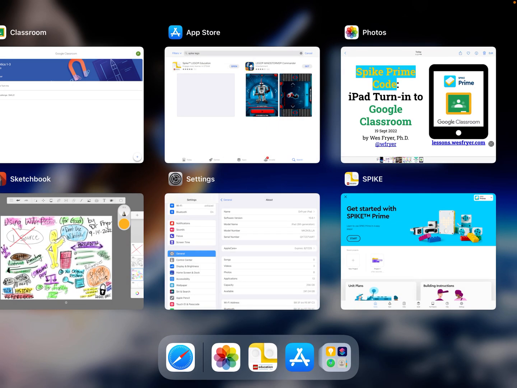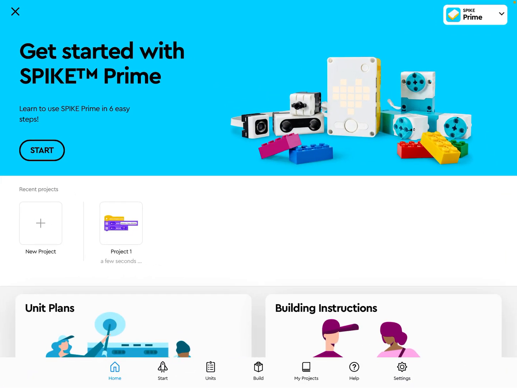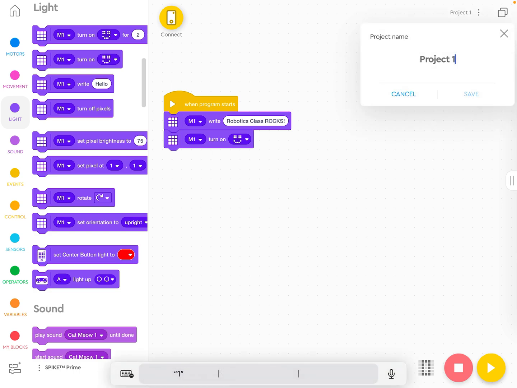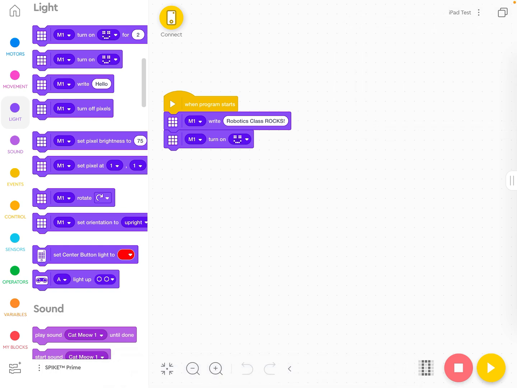So we're going to go ahead and switch over to the Spike Prime software, and we've made a little program here just as an example. You probably want to change the name of your project, so instead of Project 1, we'll just call this iPad Test. But you can give it a name that makes sense, and that way you're going to be able to identify that later.